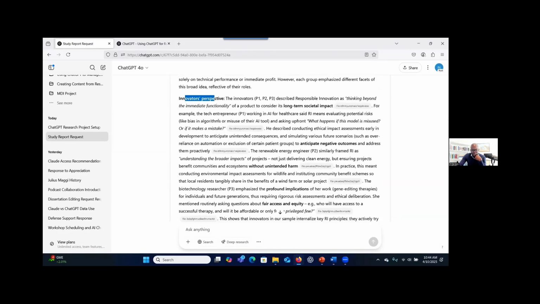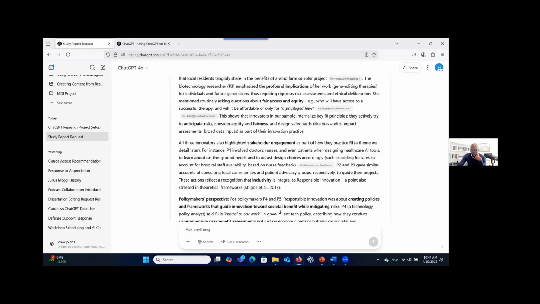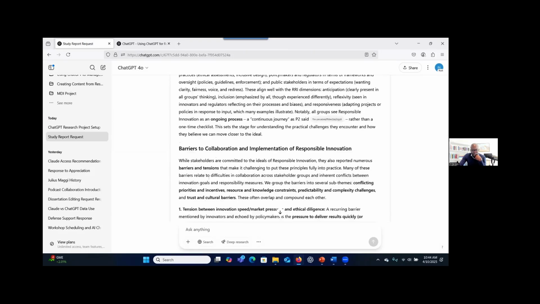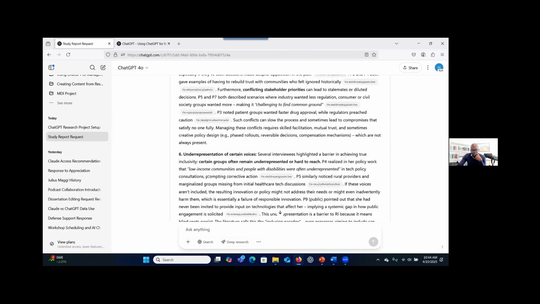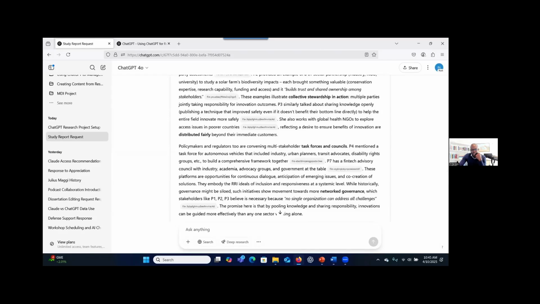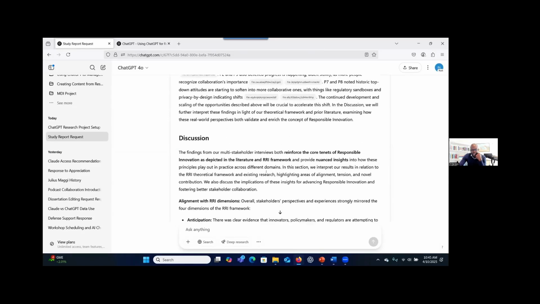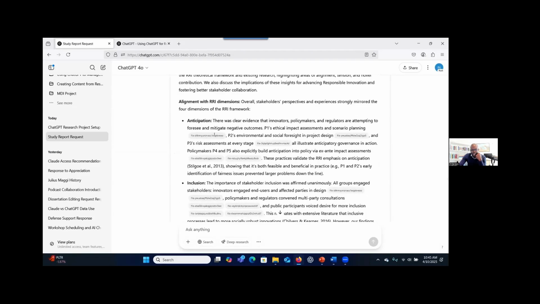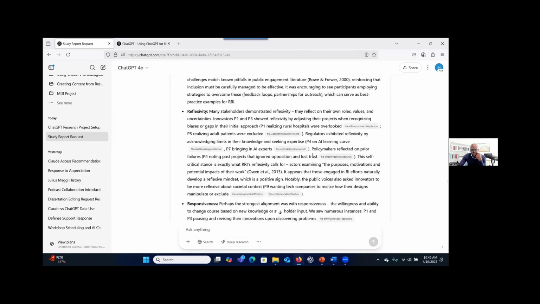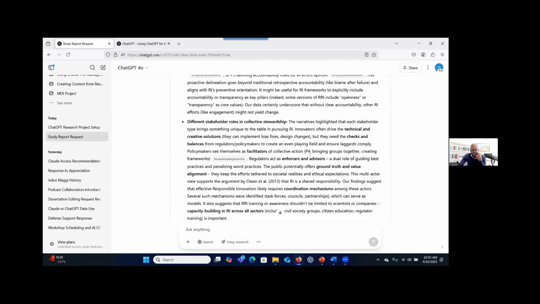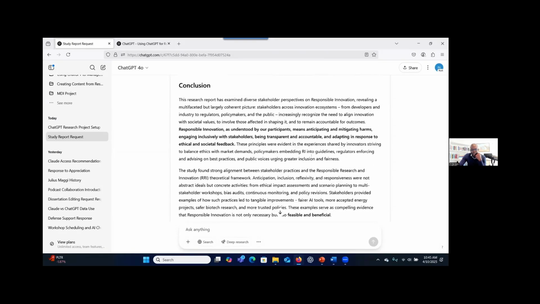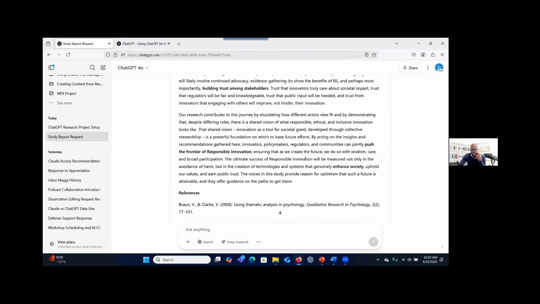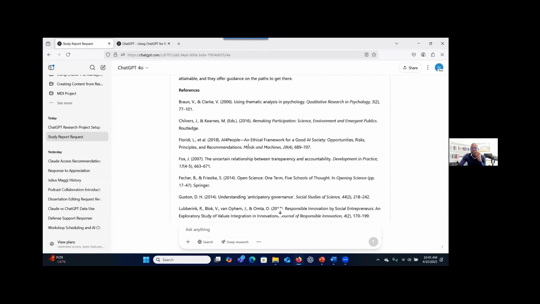And these are the themes. Let me see. So these are the themes and the discussion, and wow, it's very long, and then it also gives a conclusion and then references.